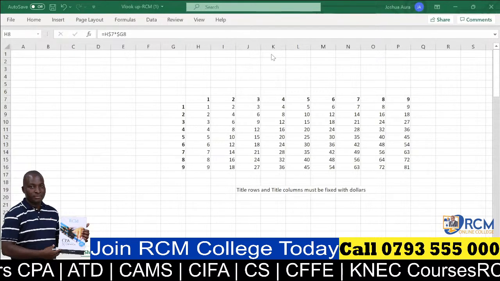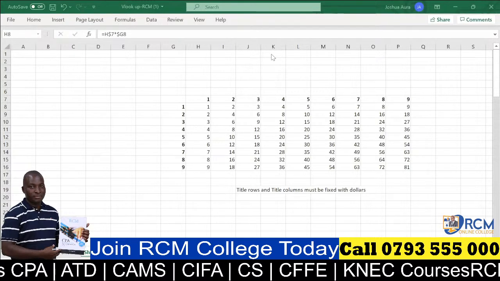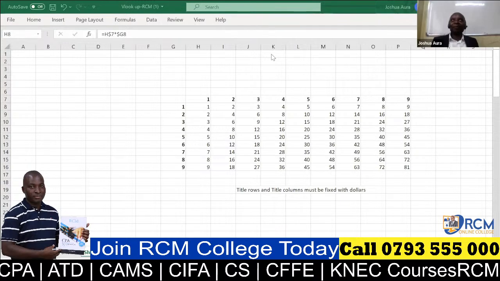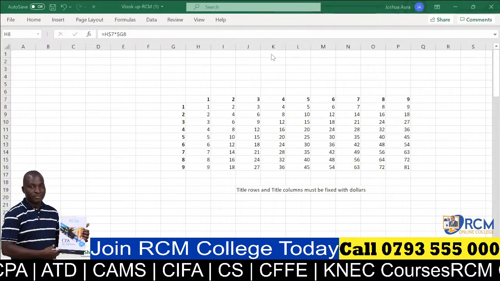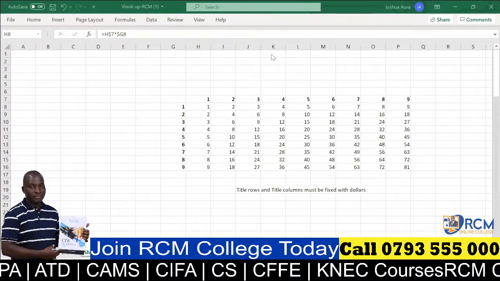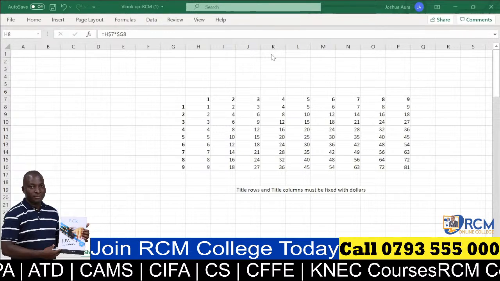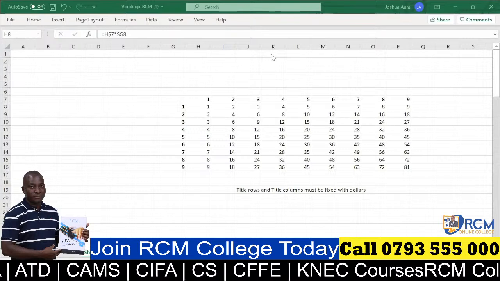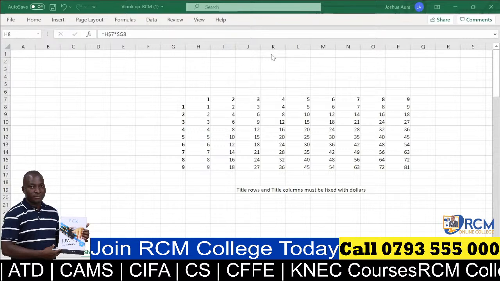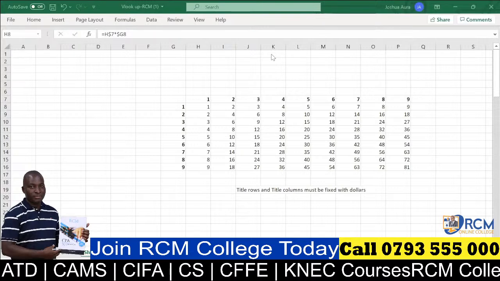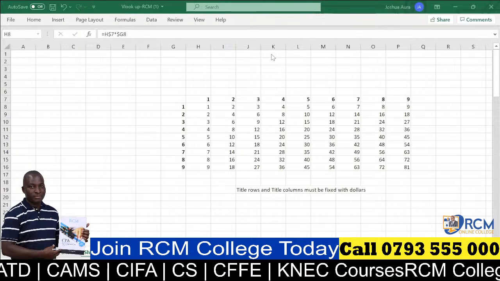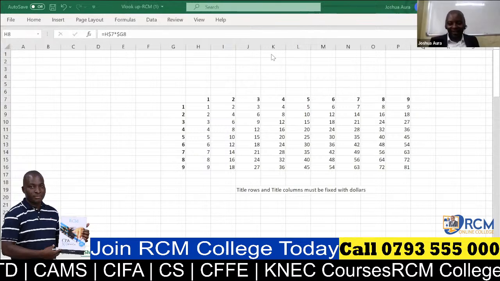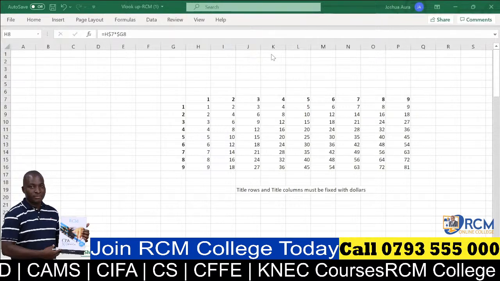My problem is the fixing of the dollar signs. I'm seeing the first one we fix before 7, and the other one we fix before G. Elaborate. Thank you. The guidelines in terms of the fixing. Okay. Thank you very much.